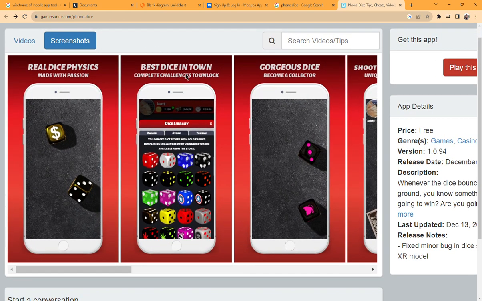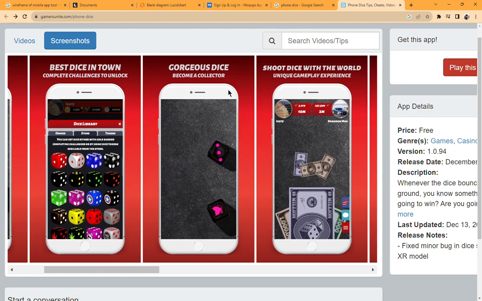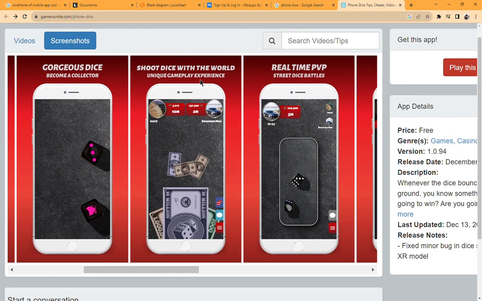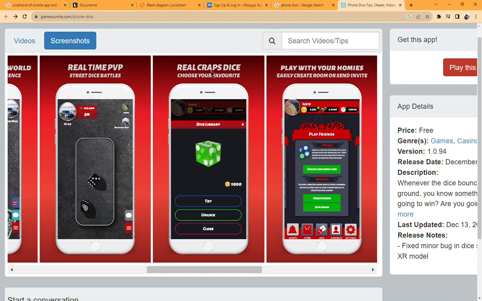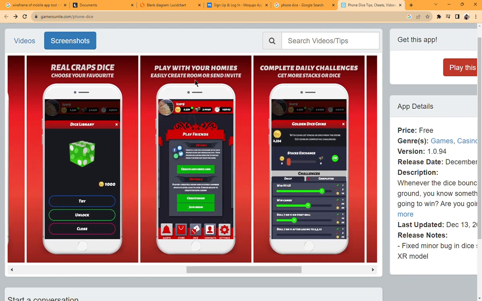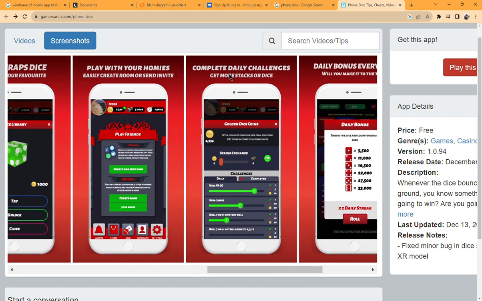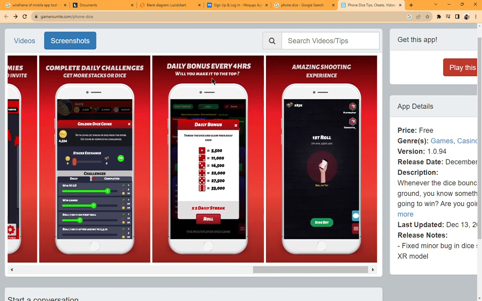Here is the best dice in town. Real dice physics. Real dice physics made with passion. Complete challenges to unlock. Ferocious die design. Become a collector. Unique gameplay experience. Real-time PvP, street dice battles, real craps dice, choose your favorite. Create your own design and purchase the dice you want. Play with your homies, easily create a room or send an invite. Complete daily challenges, get more stacks or dice. Daily bonus every 4 hours. Will make it to the top.